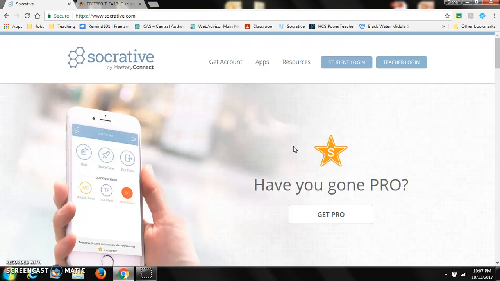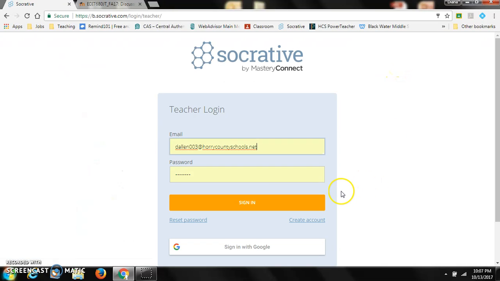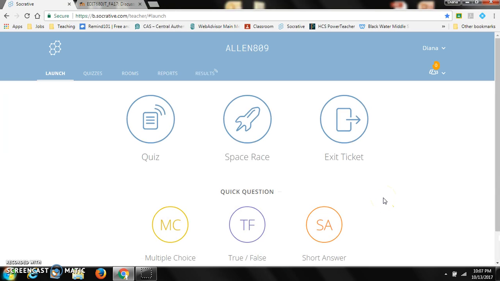To begin using Socrative, launch any web browser and go to the website www.socrative.com. From the home screen, you'll either have the option for student login or teacher login. We're going to select teacher login. Here, if you needed to, you could create an account, sign in with Google, or sign in to an account if you have one. After signing in, you're automatically taken to the dashboard.